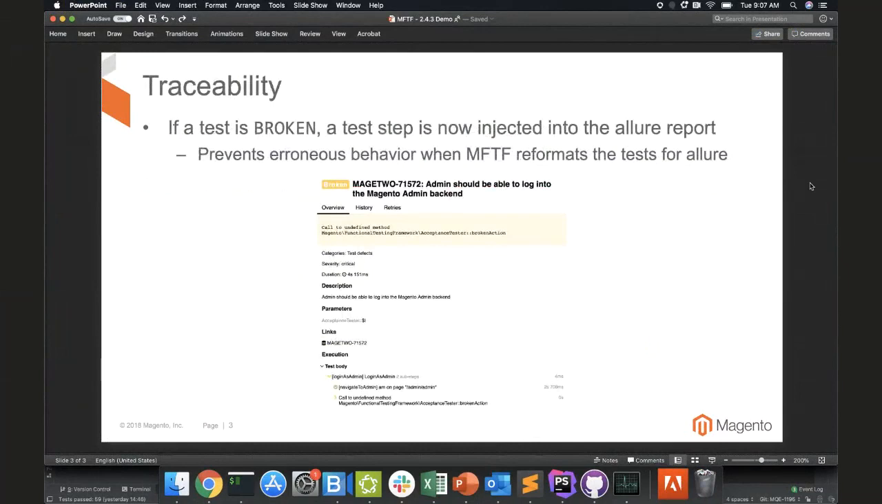Next up, if a test is broken, a test step is now injected into the Allure report. Since we do the fancy per action group sub-stepping and nesting, what could happen previously is that if a test step got broken and the steps after it still managed to execute because the WebDriver didn't die or the PHP process was still alive, it could lead to some really weird looking reports that don't show exactly where the test is breaking.